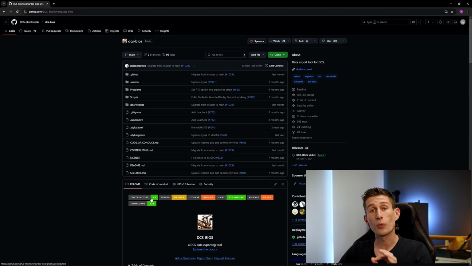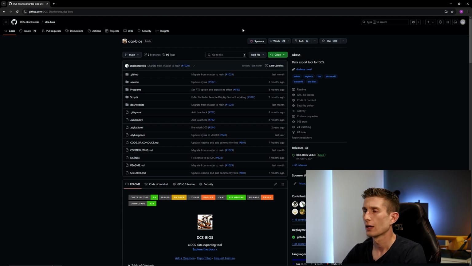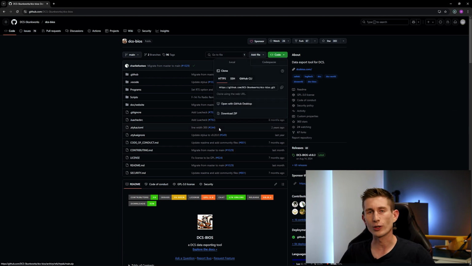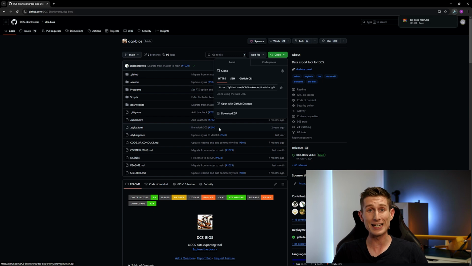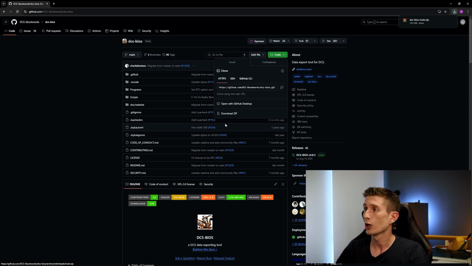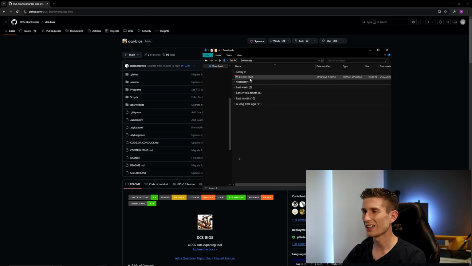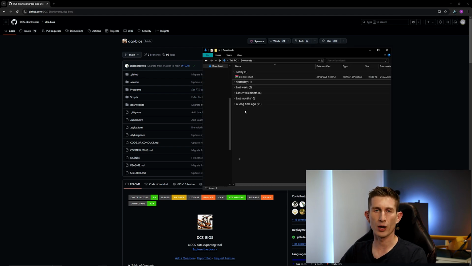This here is where you would have possibly gone wrong if you were getting this error. You would have seen on the right-hand side here, DCS BIOS 0.8.3, which is the most recent. You would see a nice big green button here that says code. You would hit the drop down and you would download the zip file thinking I'm getting DCS BIOS, but you're not. You are getting DCS BIOS main. And if we open up our downloads, we can see that it's called DCS BIOS main. That is not the correct folder that you want.